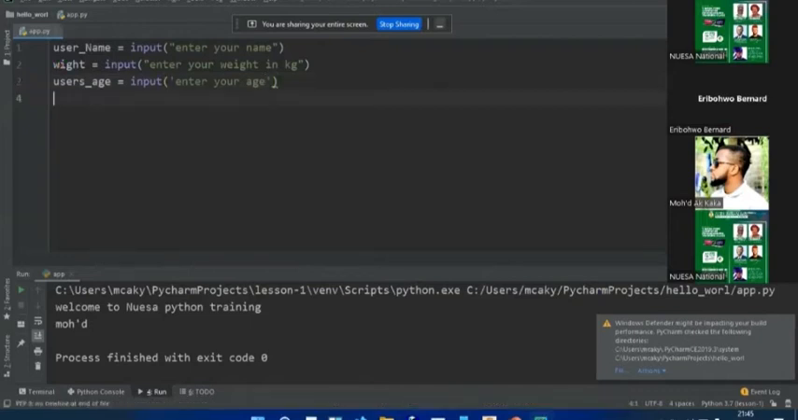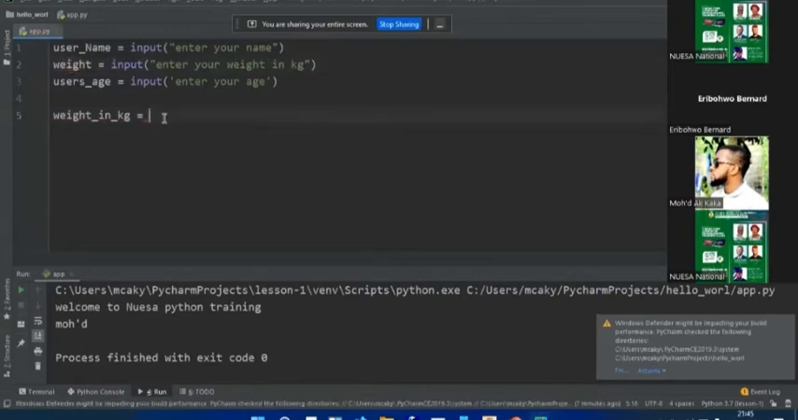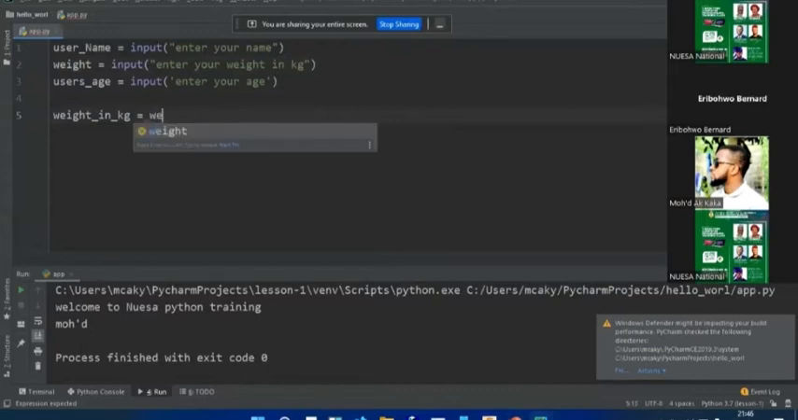So in order to convert our weight from kg to lbs, we can create another container to hold that value for us. So we can create a variable weight in kg and then assign it the value weight.